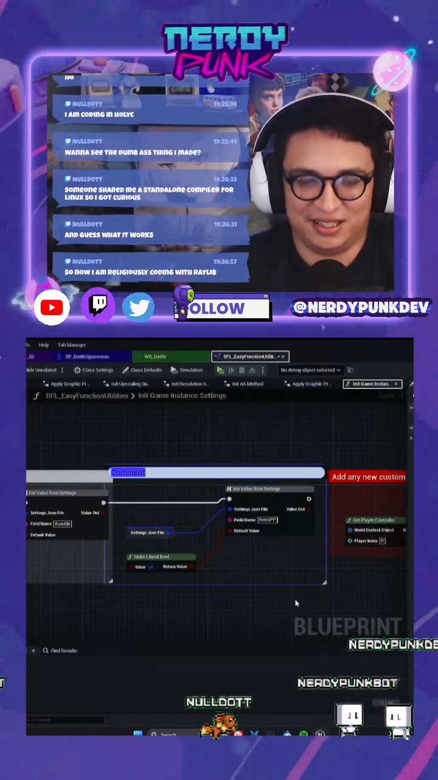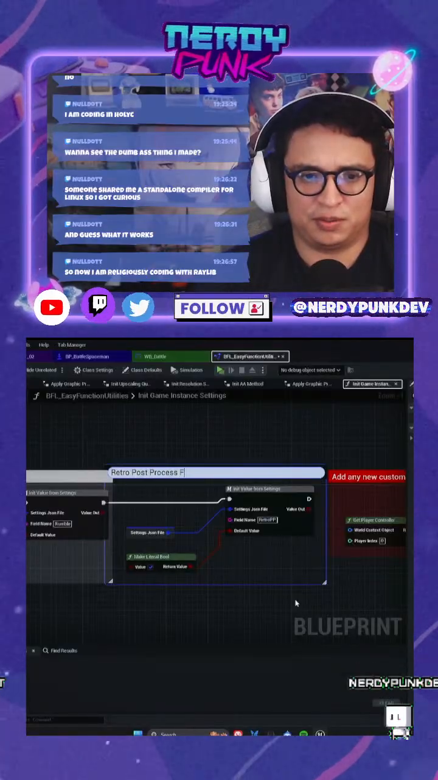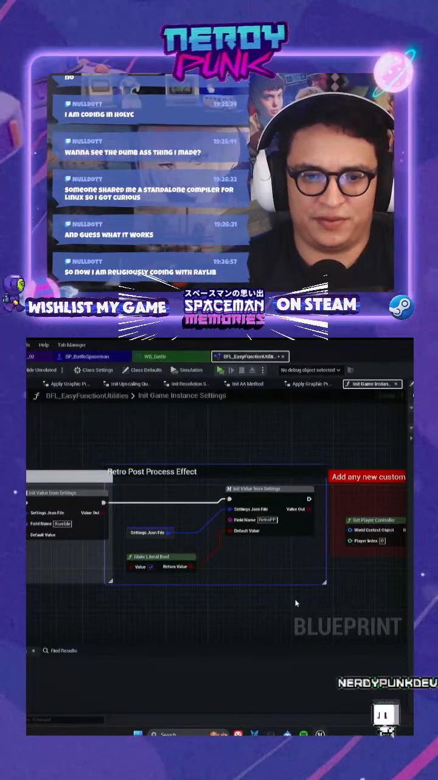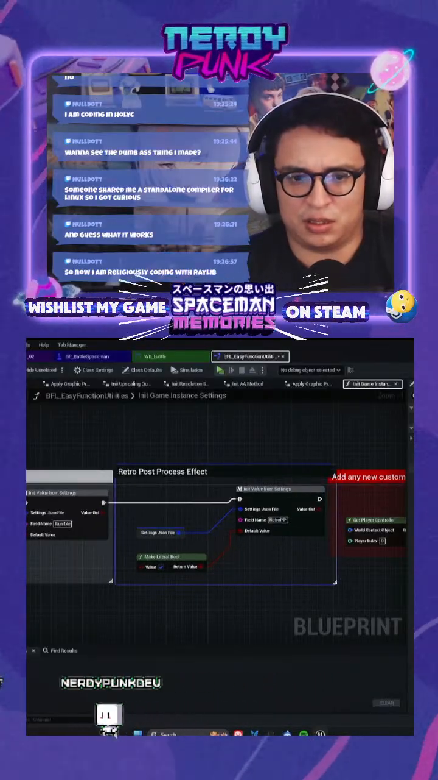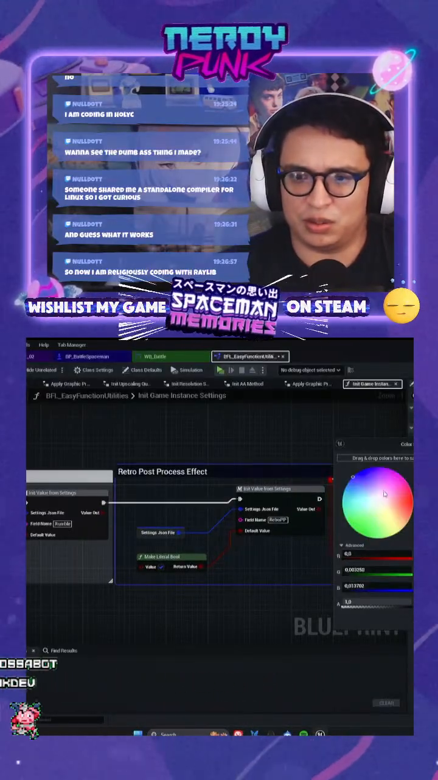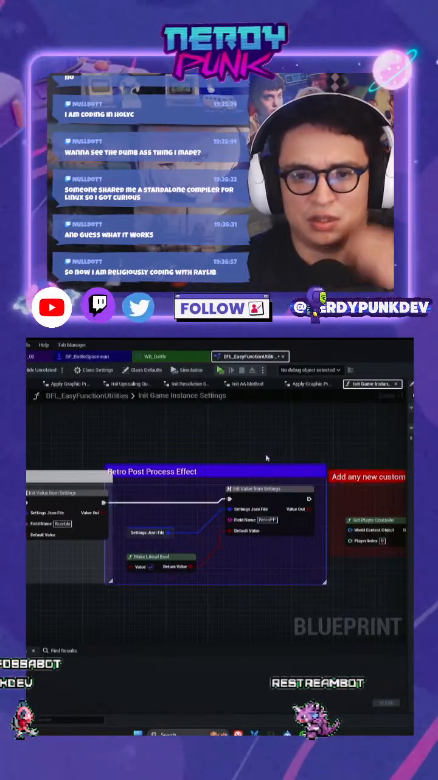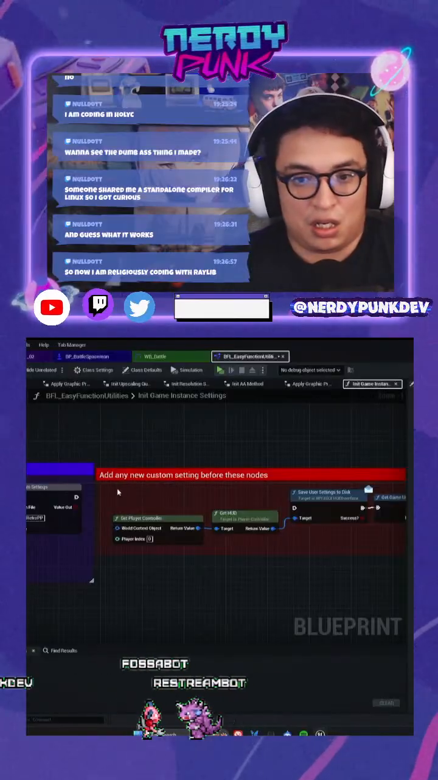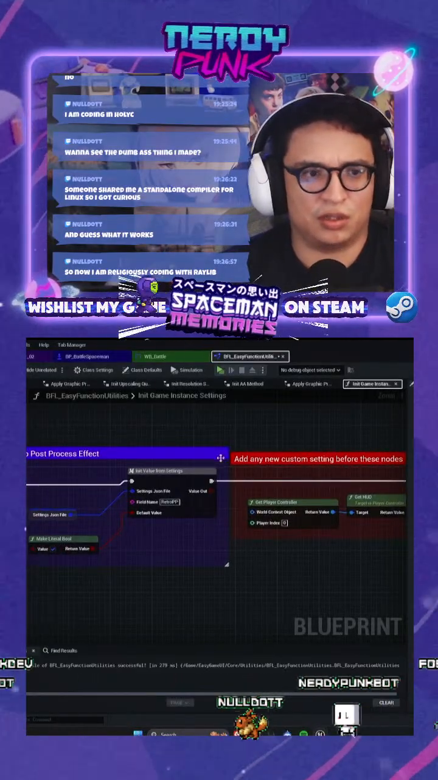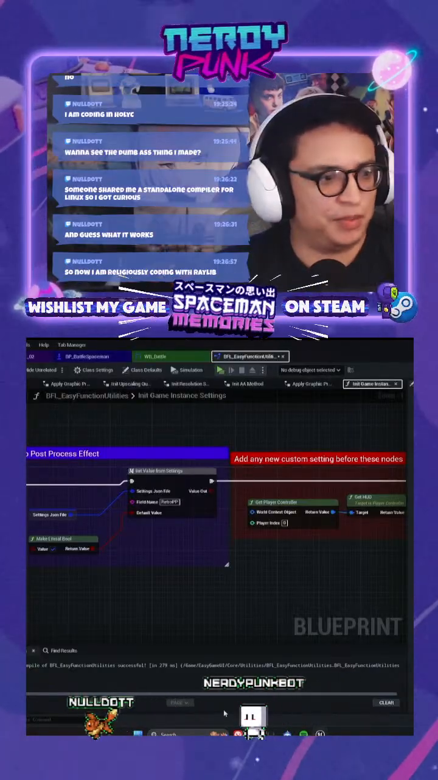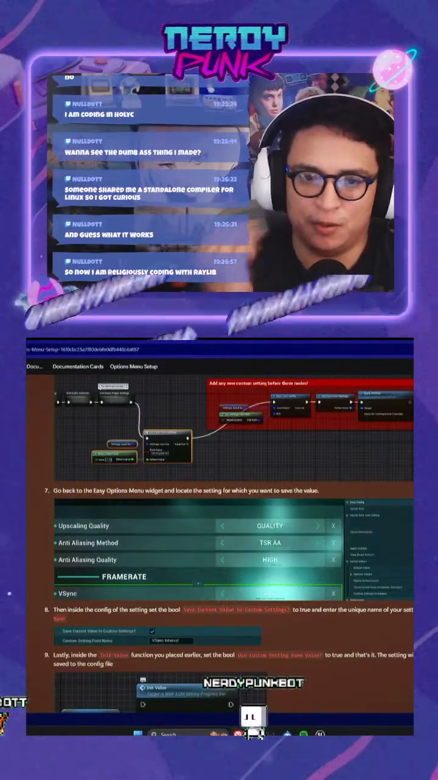Okay, let's see. This is gonna be a retro post process effect. Okay, we're gonna name this one. We are gonna connect it here, I suppose. Let's compile. That should be set. Let's see. Go back to the options menu.